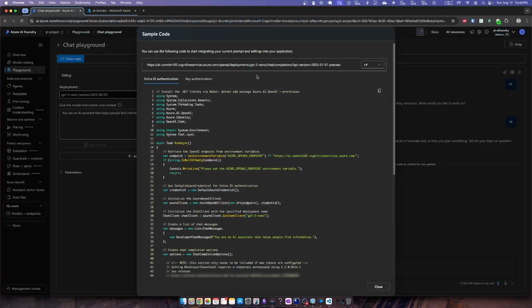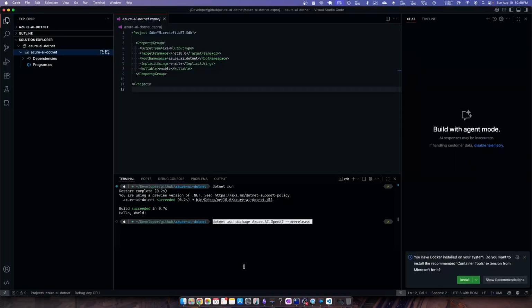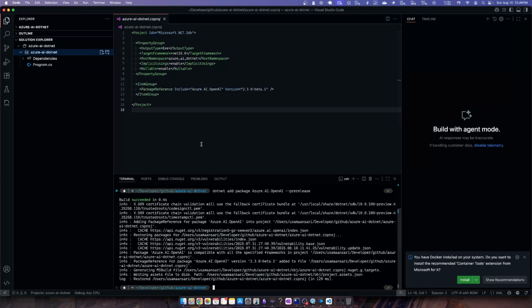And now let's get back to the sample code, and here you can see we have to install a bunch of dependencies, which are .NET dependencies. One is already in a comment: install the .NET library via NuGet. We can just copy paste this command and run it over here, and as you can see, it installed the latest Azure AI OpenAI SDK.